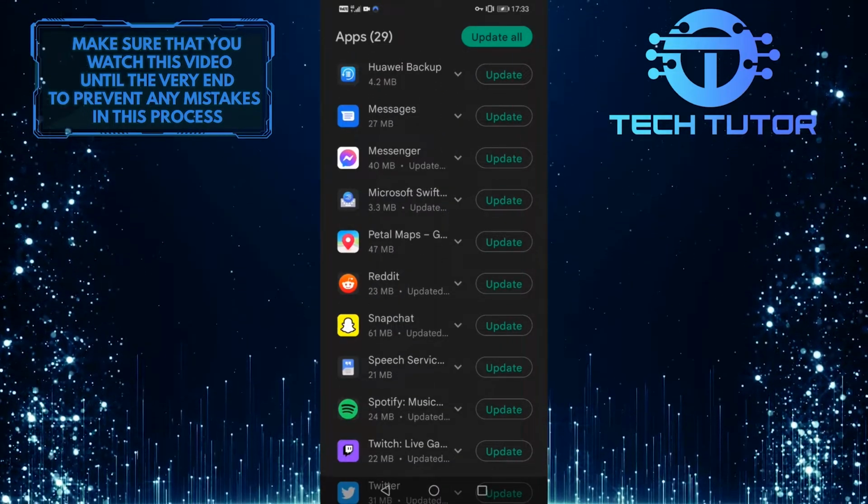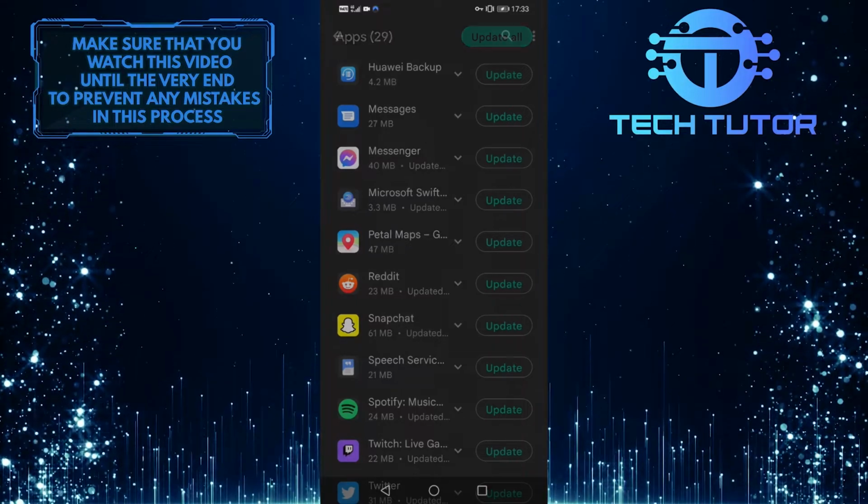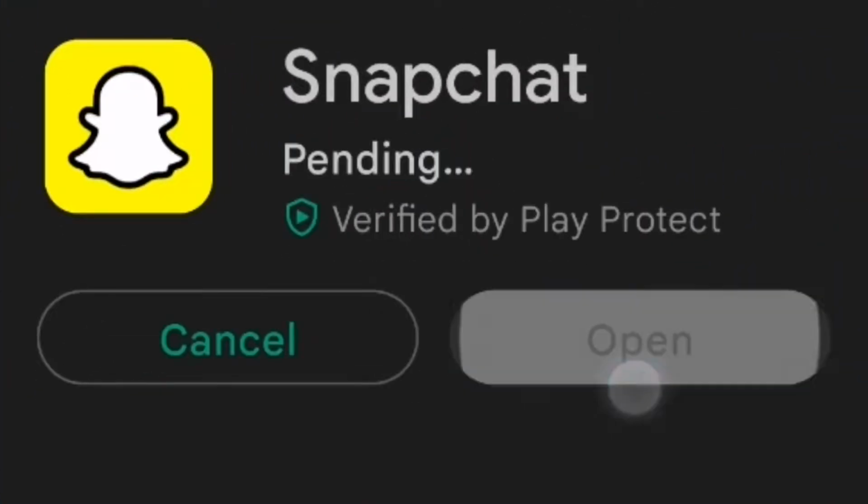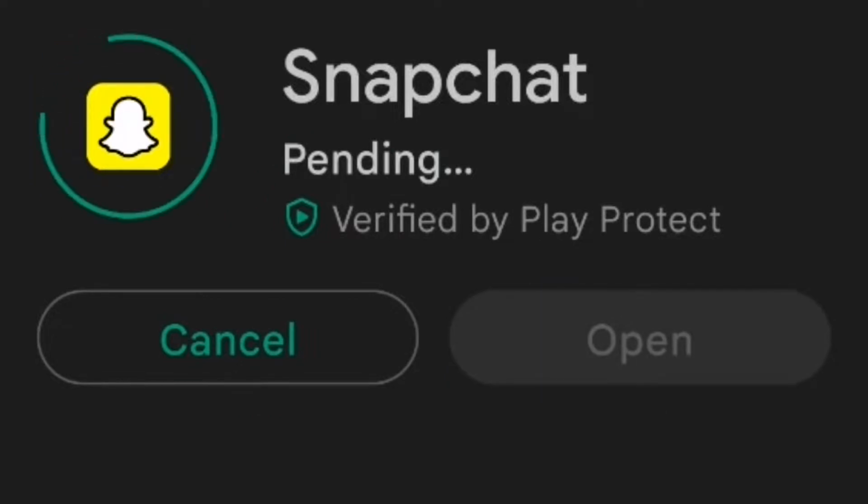As you can see, there is an update available for Snapchat. So what you want to do next is tap on the Update button over here, and it will start to download and update your Snapchat app.